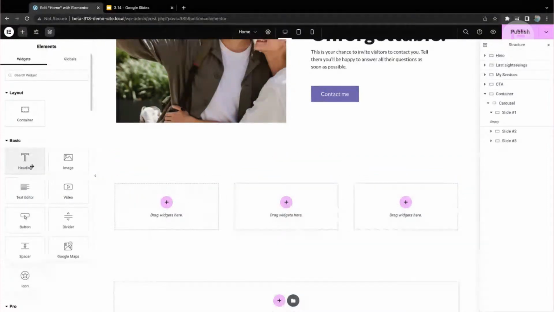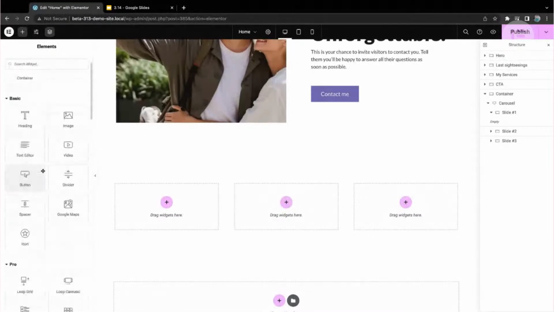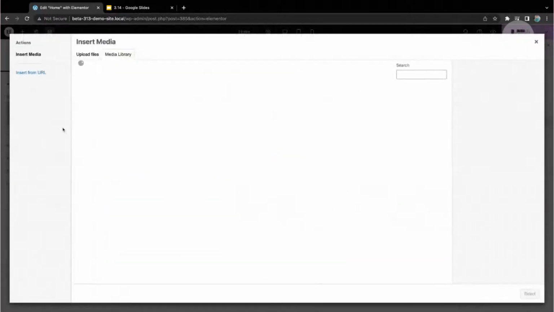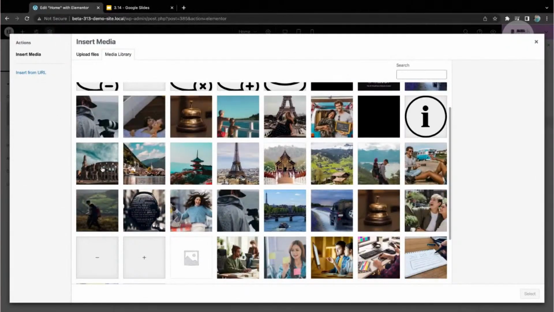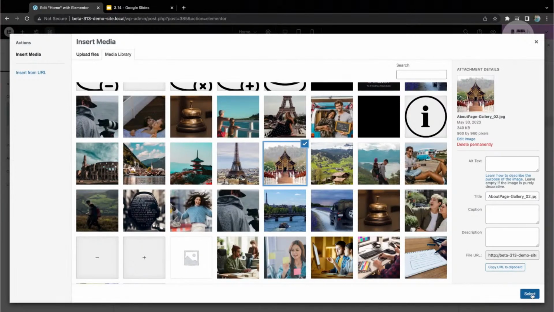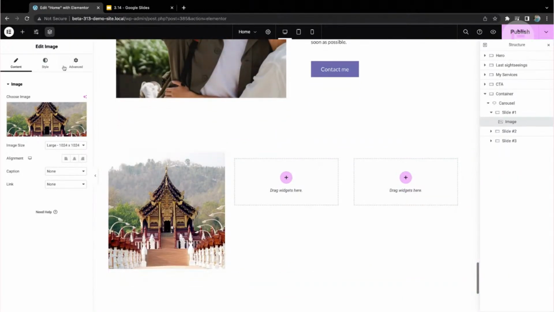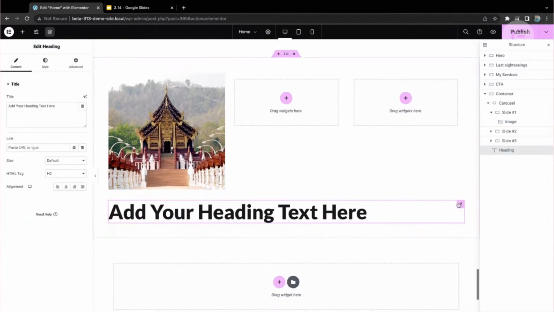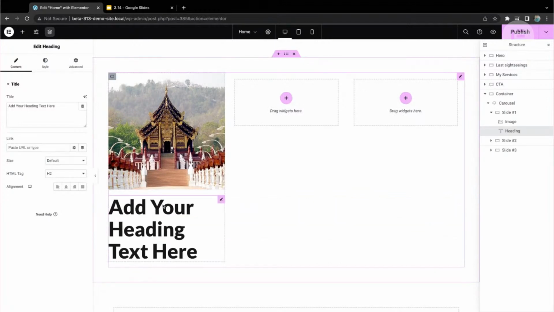So we could add anything we like. Let's just add some random stuff in here. So we'll drop an image in first of all, and let's perhaps choose a slightly more appealing image. Let's choose this one here. And then we could add a heading like so.